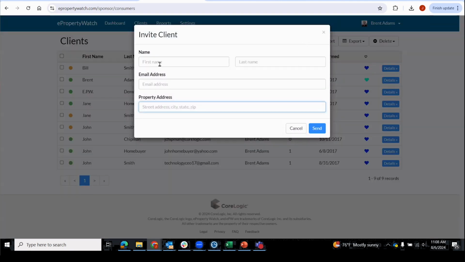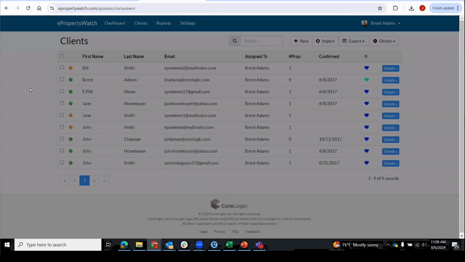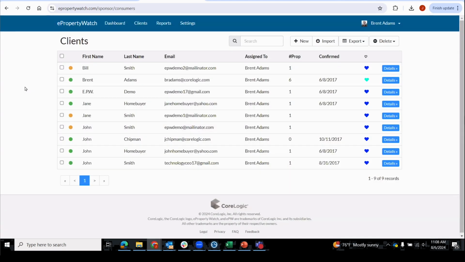All we need is a first name, a last name, an email address. And as you type in a property address, it'll begin to auto-complete the address that you pull in. As you put that in there, we'll make sure it's an actual address that we can pull information for. Because when you're bringing these clients in, you're not just bringing them in to show them other properties. You want to show them about their property.